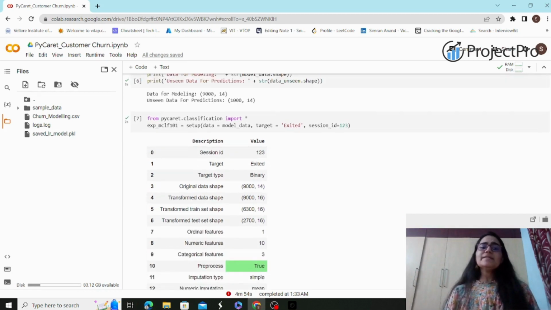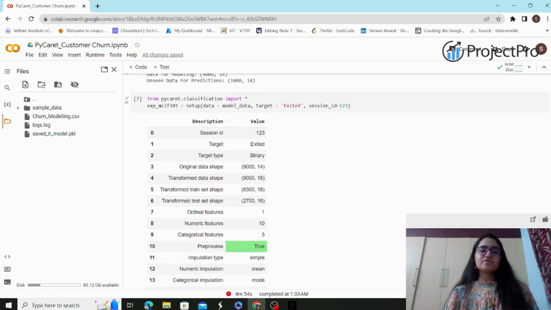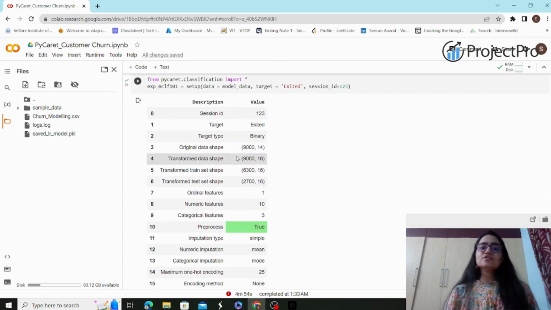Once this is done, coming to the best part of it, which is classification. You can see all the list of steps which are completed by PyCaret by just writing this piece of code, which is from pycaret.classification import star. We're first loading the classification module. Setup is the main function, which is used to set up, passing in the model data, which is the churn data set we have. Target is equal to exited.